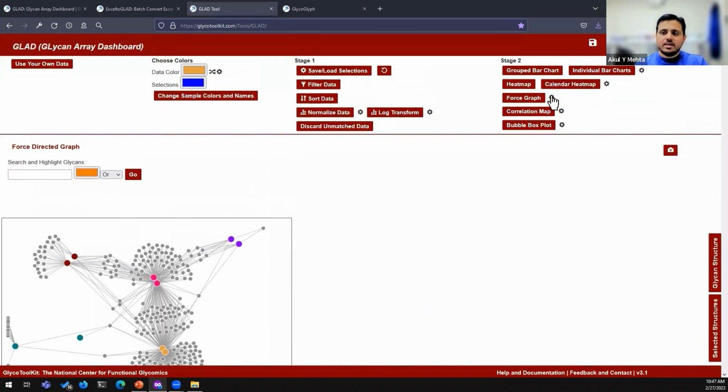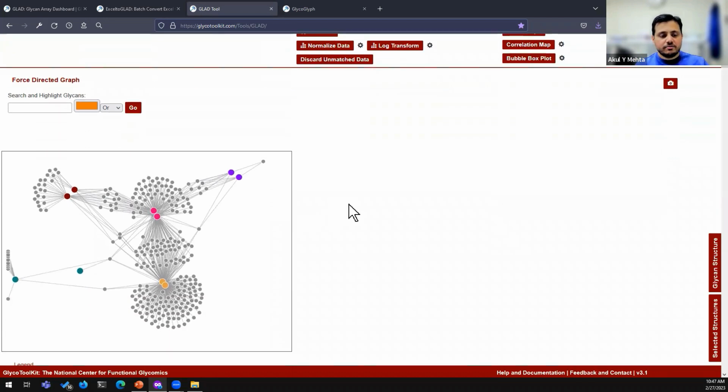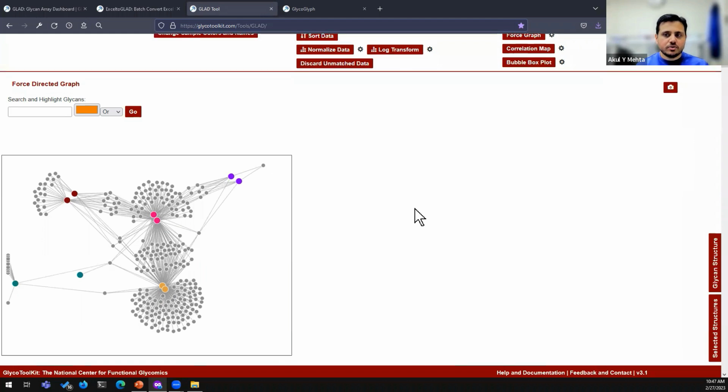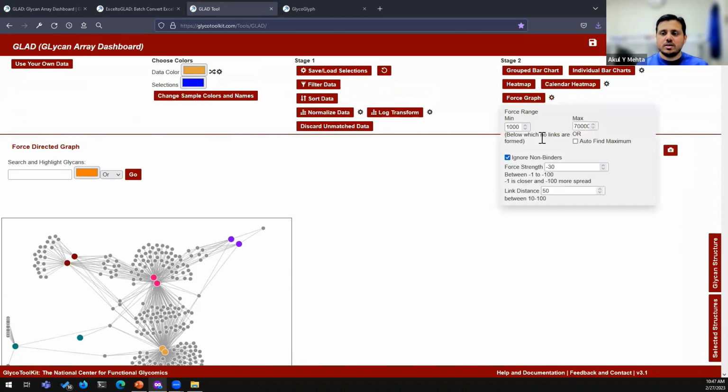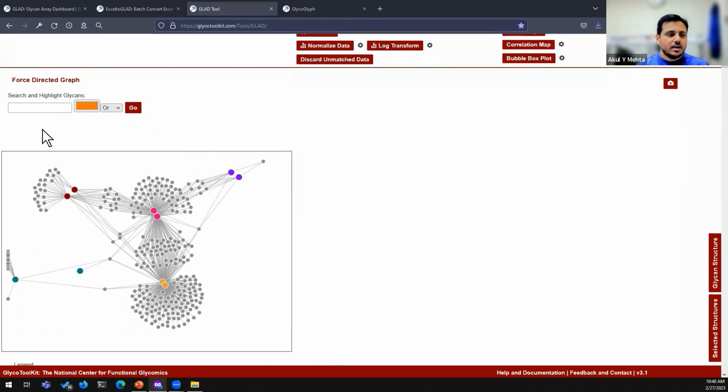Now, if you change some parameters in the force graph, like the minimum and maximum or any of these parameters, the figure which is generated by the force graph will change. So it is important that when you see a force graph, you should know what the parameters were to generate it. Otherwise, you will not be able to generate it again.